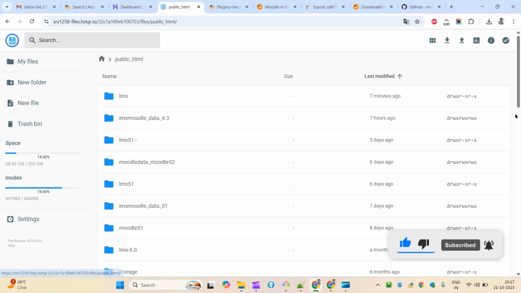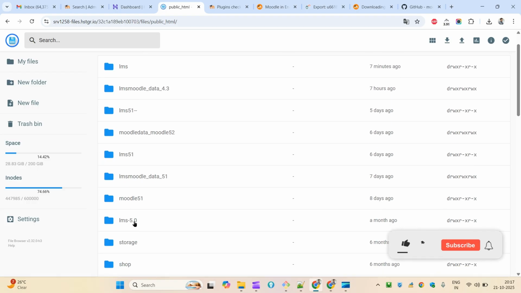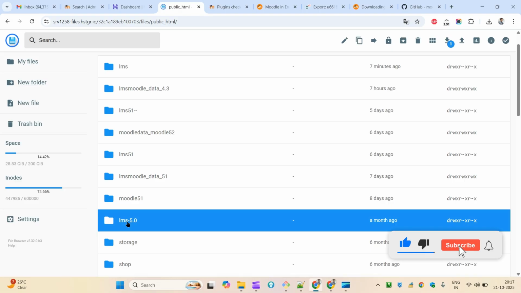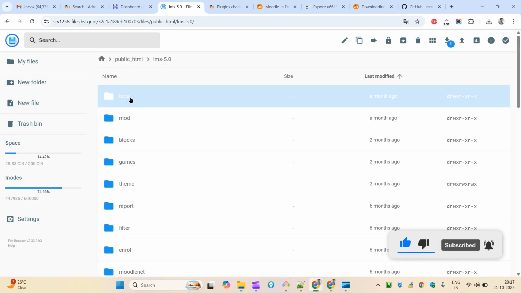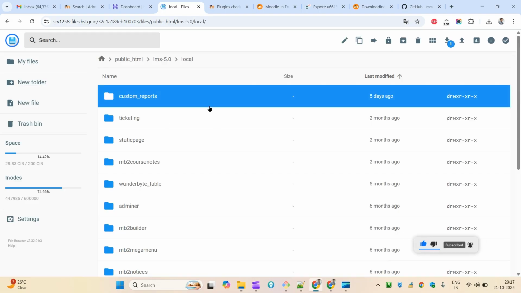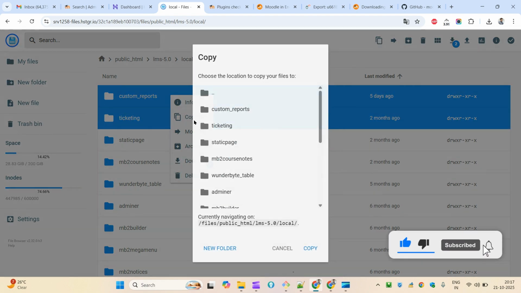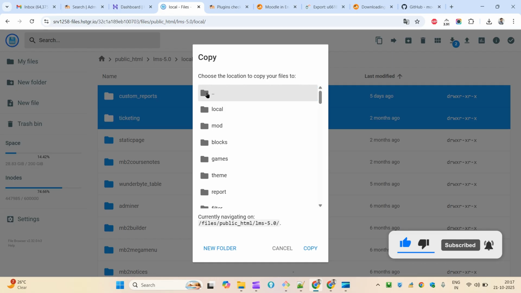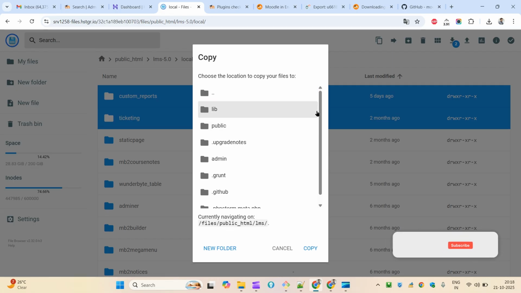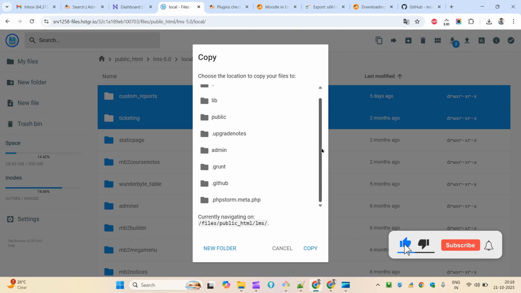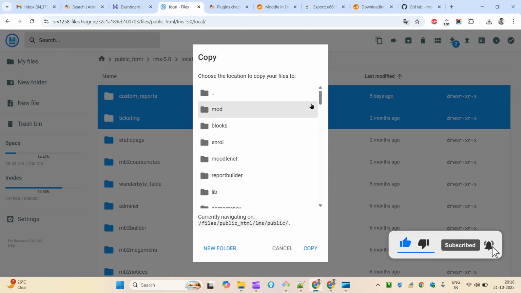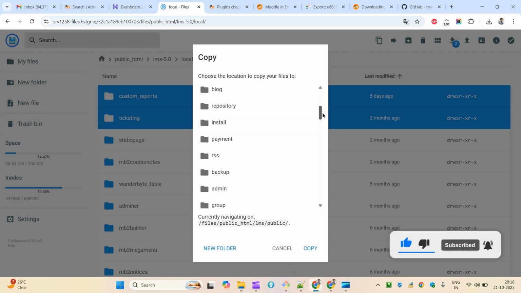Same way, I can go to my backup. So LMS 5.0 under local, custom report, ticketing. Suppose these are the two I will have to copy. So again same step, I will go to LMS, then under local, because these are the local plugins. So under public I can find the local directory.